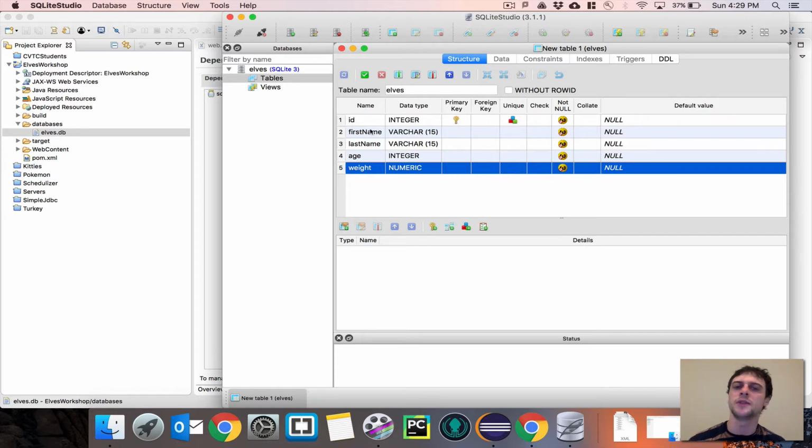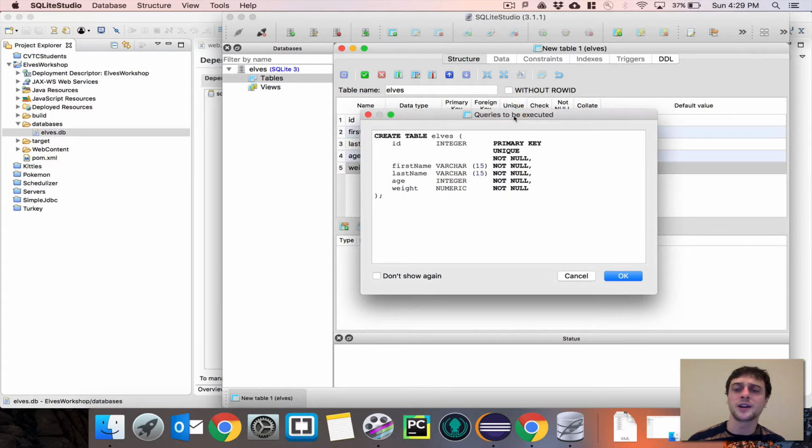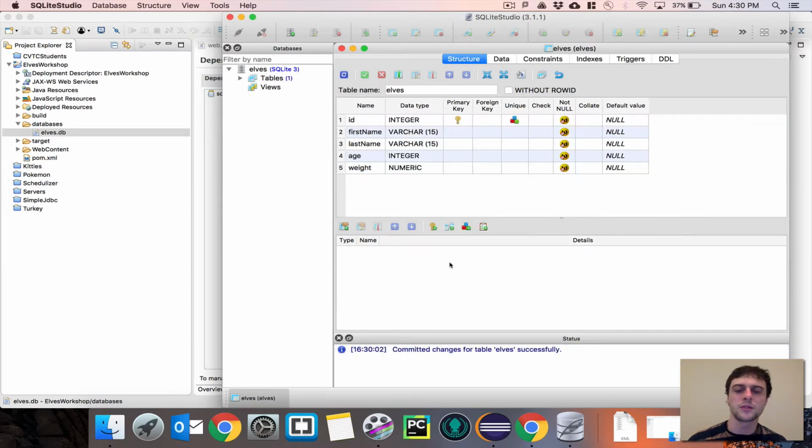They haven't actually been created. We need to click this commit button to actually commit those changes to our ELF database. You can see the queries to be executed pop up here, and so it's showing us the SQL code that it's going to run. That looks great, and we'll go ahead and commit that. So that creates the structure of this table.